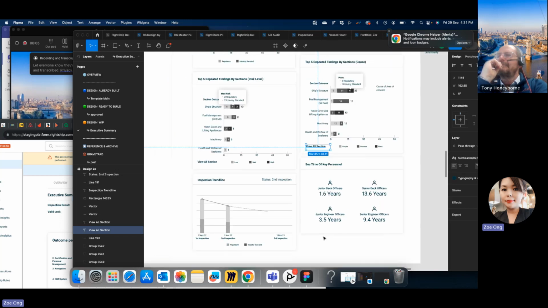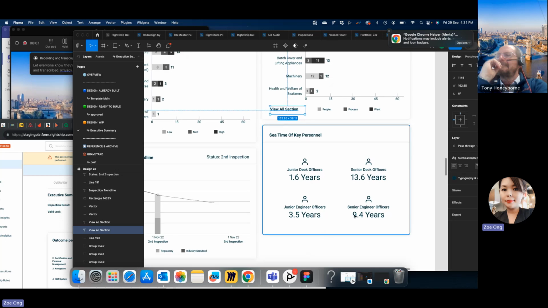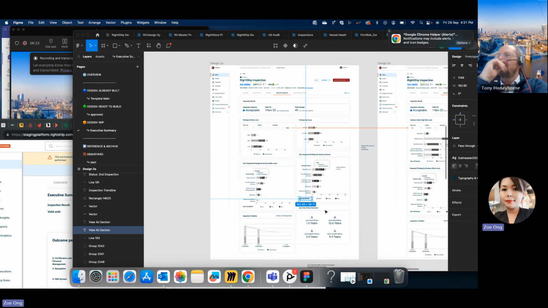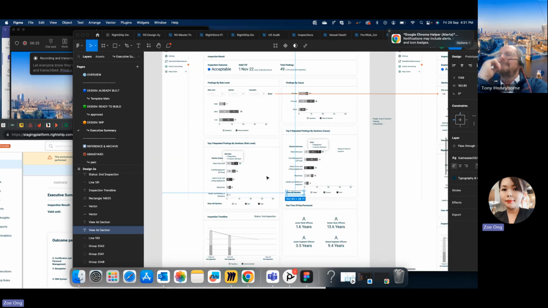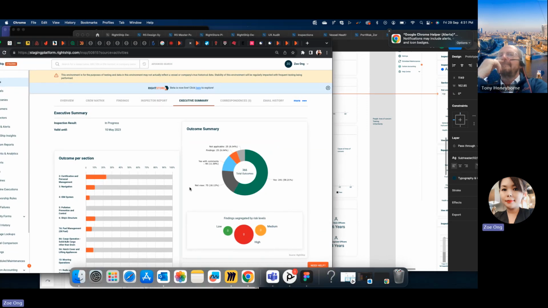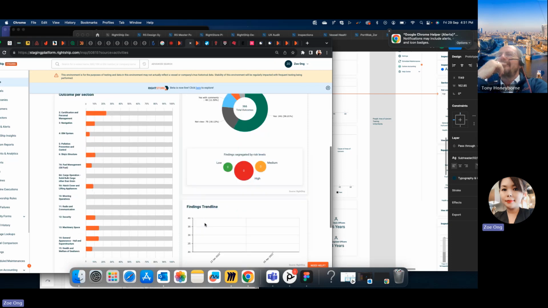And then on the right itself, the last chart that we see is the sea time of key personnel, whereby we have the ranking of the junior and senior technical officers and junior and senior engineer officers. So that is what we are proposing right now for the revamp of the existing executive page that we see here.